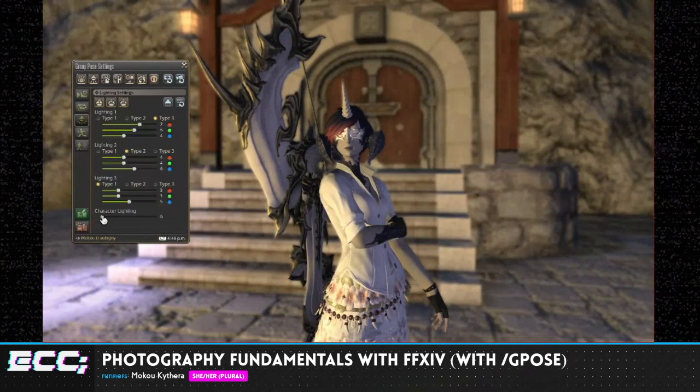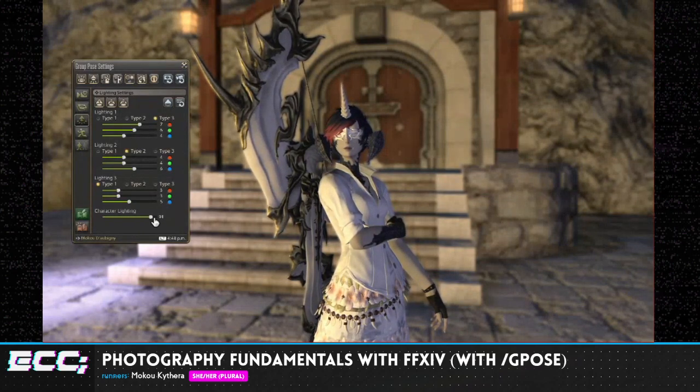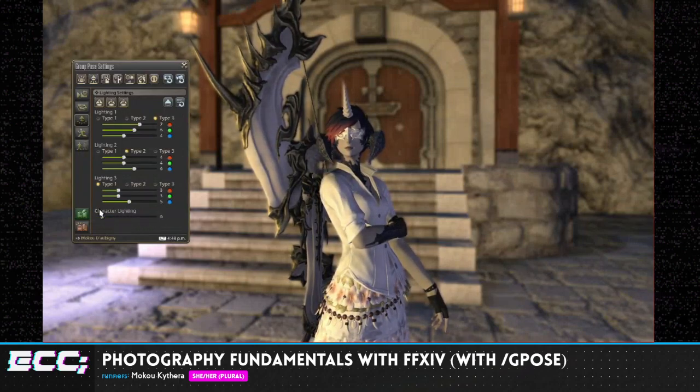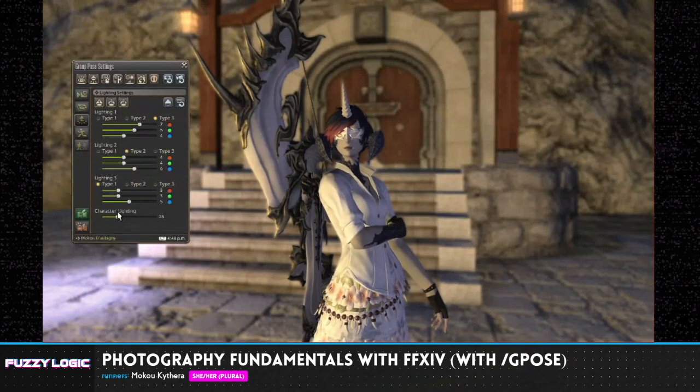The other option here is character lighting. This is just kind of a general level of basic lighting being applied to your character. In some situations, adjusting this slider will be completely unnoticeable. Depending on your other lighting settings and whatnot, this may not seem to do anything. That's okay. I don't normally mess with this unless I need just a little bit more brightness.